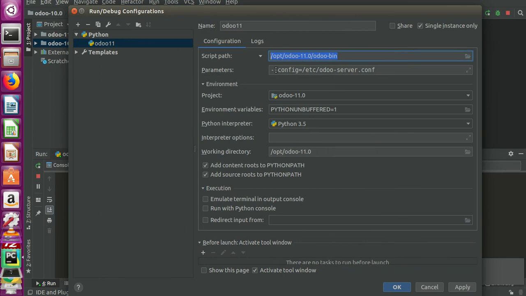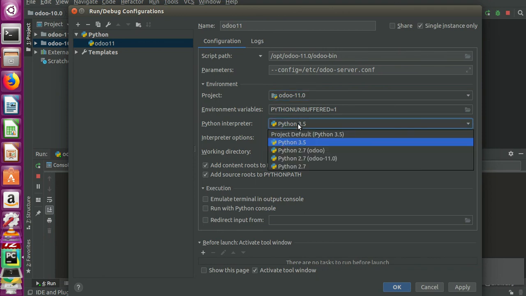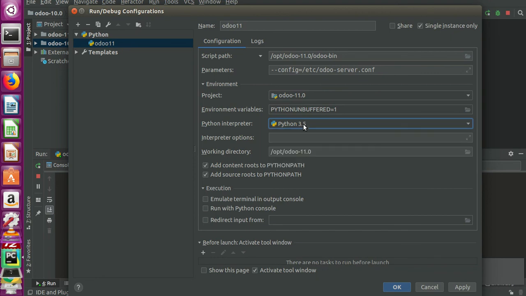Parameters, here your config file would be. Okay, so my config file is under the etc, as I showed previously, and here my project is Odoo 11.0. Okay, and here Python interpreter. So basically Odoo 11 uses Python 3.5, so I have used this interpreter. Okay, and just click on apply and click on OK.